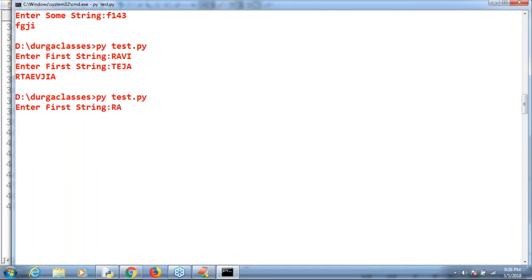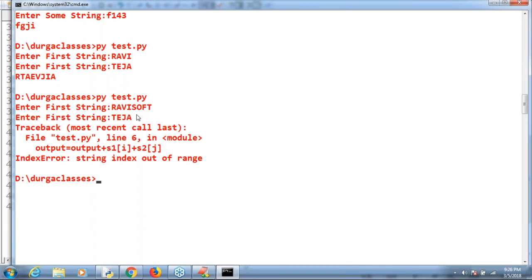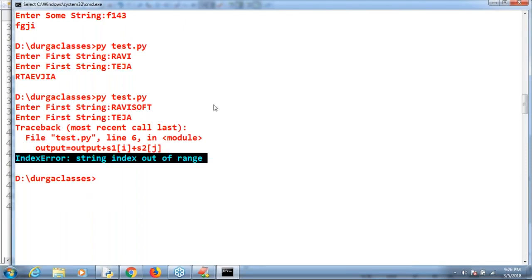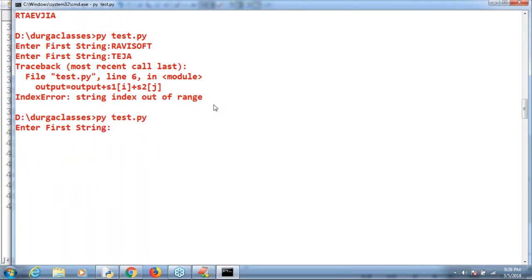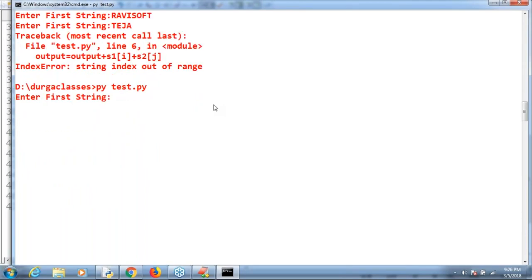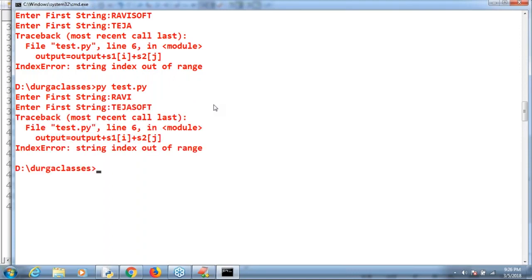Enter first string, Ravisoft. Enter second one, Teja. Can you please observe? Index error, string index out of range. Oh, if two different lengths, then it's not working, sir. Let me consider, sir, Ravi, but second one, Teja soft. Then the same index error is going to come. Are you able to understand?